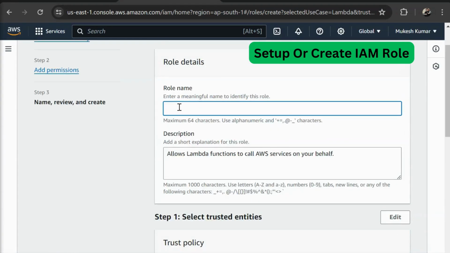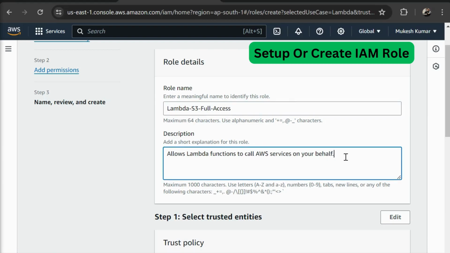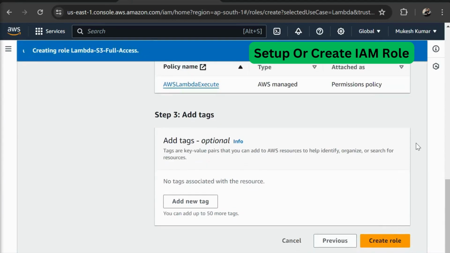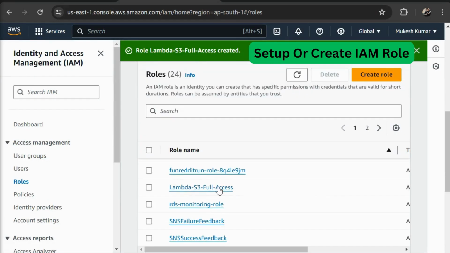Now you have to give a name for this role. So here we are going to name it Lambda S3 full access role. Okay, and click on create role. Here you can see the role.